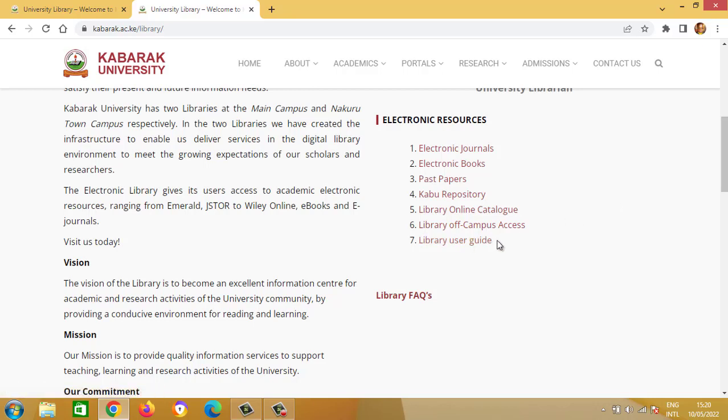Then finally, we have library user guides, and basically these are just information materials guiding you on the general approach to the library. You might want to look at the rules. You might want to familiarize yourself with the policies that we have. And basically, this is just going to give you a good understanding about how the library operates.